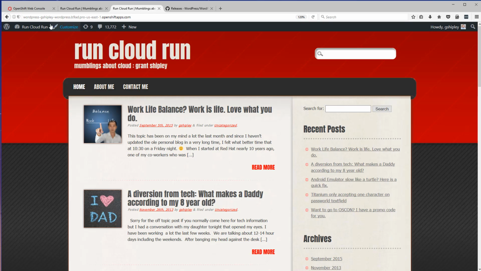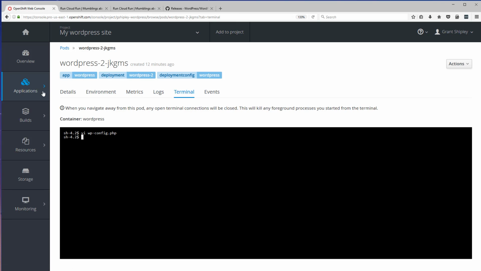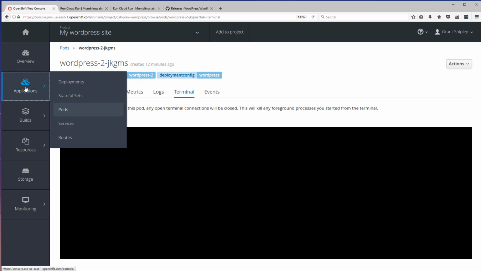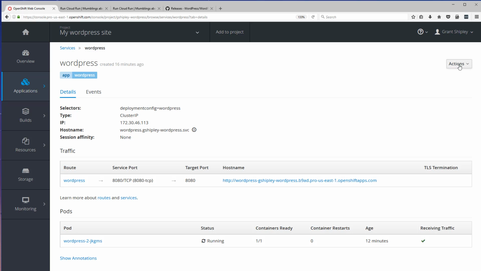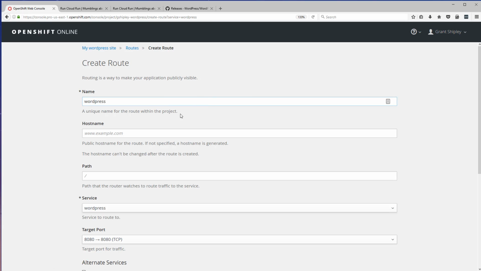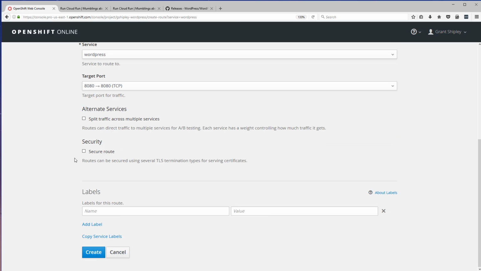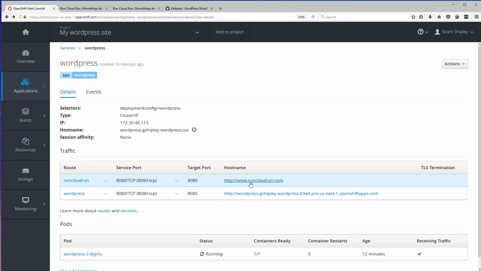So what other things do I need to do to quickly wrap this up? Let's first assign my host name to it, if I wanted to use Run Cloud Run and migrate over to this. The way I would do that is I would expose a service to what's called a route. So if I go onto services and I use WordPress, I can say create a route, and I want to call this Run Cloud Run, and the host name is www.runcloudrun.com. And if I wanted a security cert or something like that, I could do it. And so now I have two routes for this.